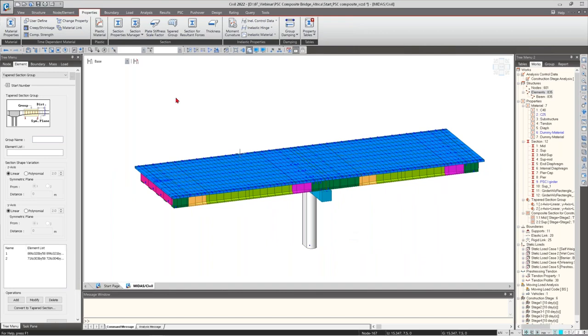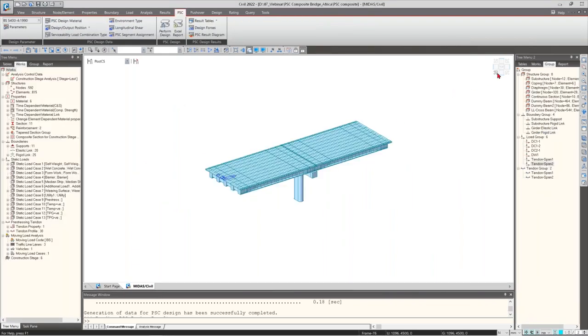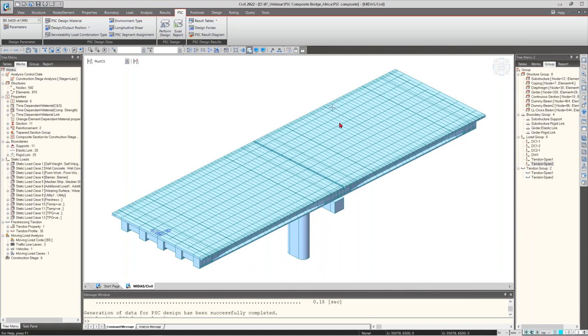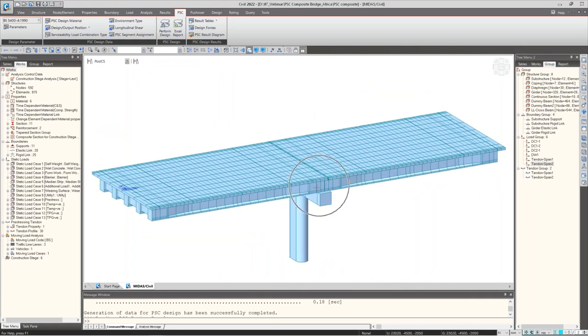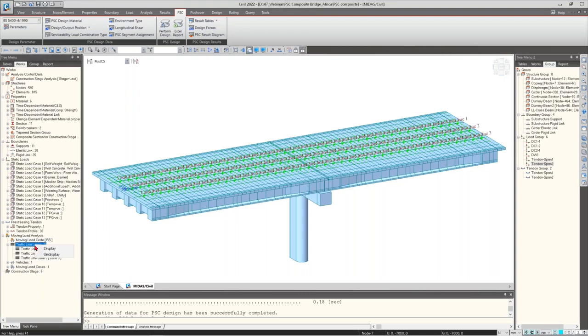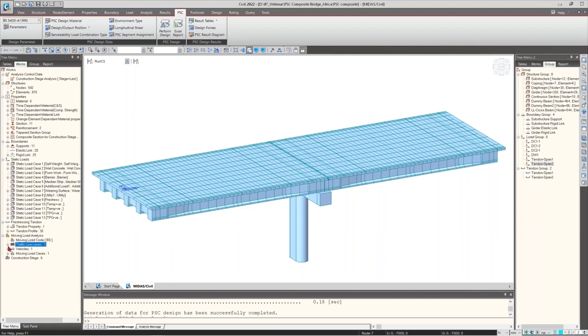So after the construction stage analysis, now let us take a look at the results. So I'm going to open a model file which is already analyzed. As you can see, it's got even the moving load analysis as per the British standard, where the lanes have also been defined. And straddling options are also available with HNHP loadings. Also, Eurocode is available if in case you're using that for the moving load analysis.